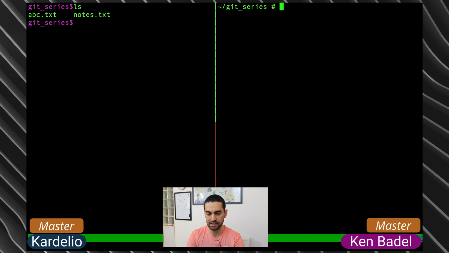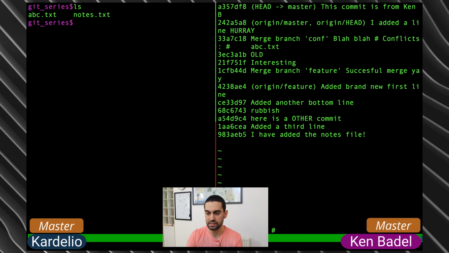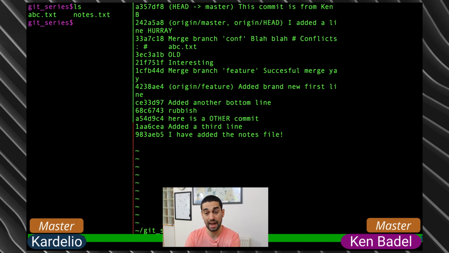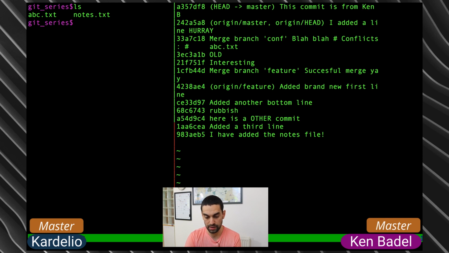Let me just clear the screen. It's a mess. It's all green as well. It's not colorized because it's not my proper computer. But let's just do git log --oneline, and we can see right at the top is the commit from Ken.